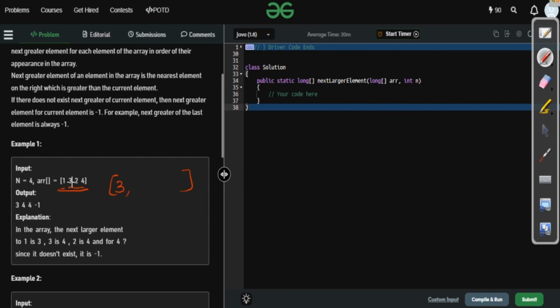Then we take 3 and see which is the next greater element of 3 in this array. When we check, 4 is the next greater element for 3, so we write 4 here. Now we take 2 and check which element is greater than 2 in the rest of the array. 4 is there and it is greater than 2, so we write 4 replacing 2. The last element is 4, there is no other element left in the array, which means there is no greater element, so we write -1. So this is the output.